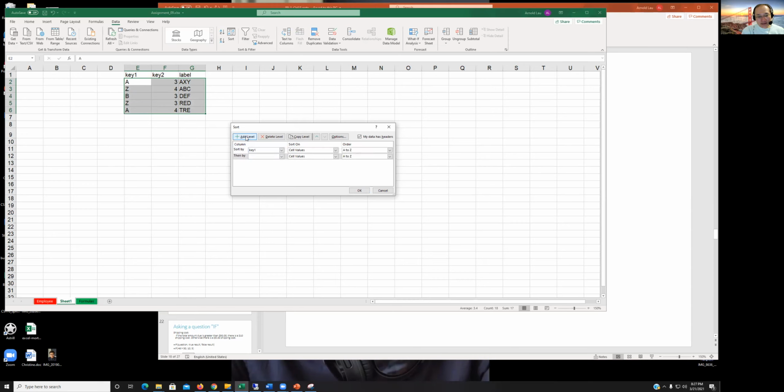Now I'm going to add a level here. You can see what it says here: sort by and then by. And you just pick key 2. Right here, you can see it's smallest to largest because I only have numbers in here. So I'm just using this as a small example to show you how to do the sorting by one key and then another key.